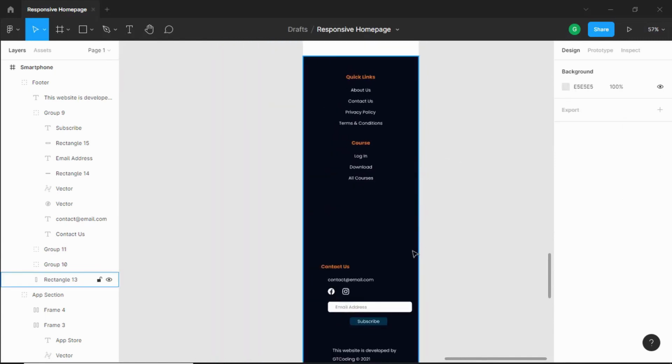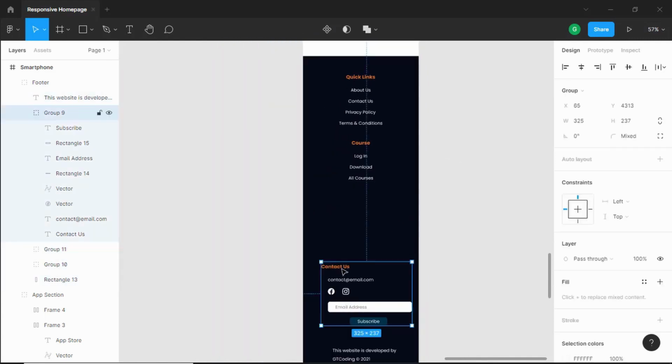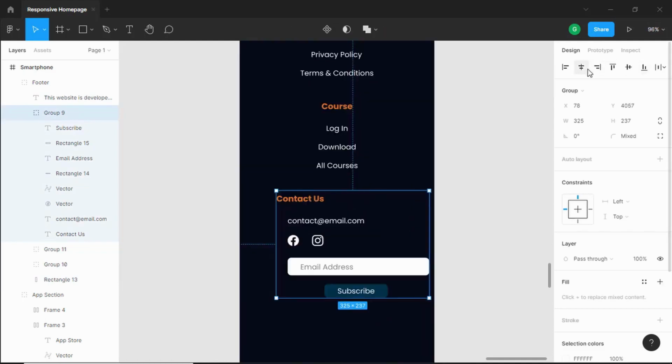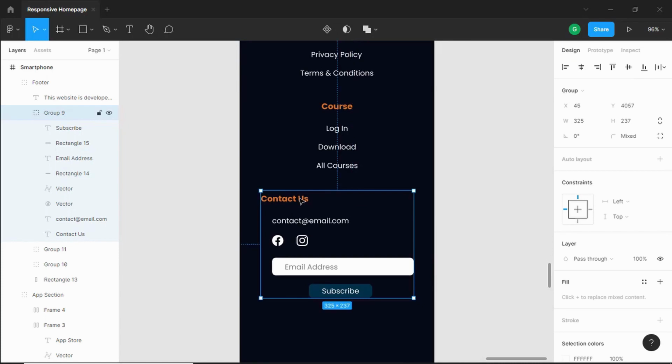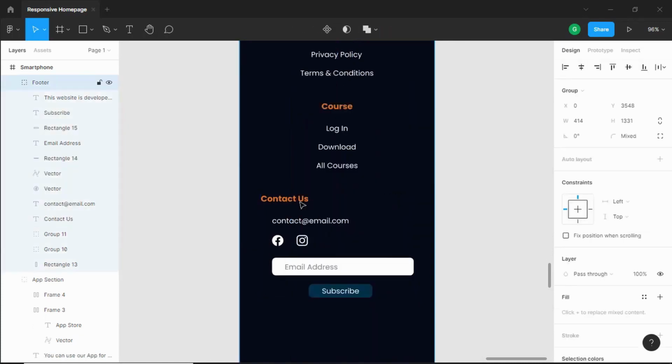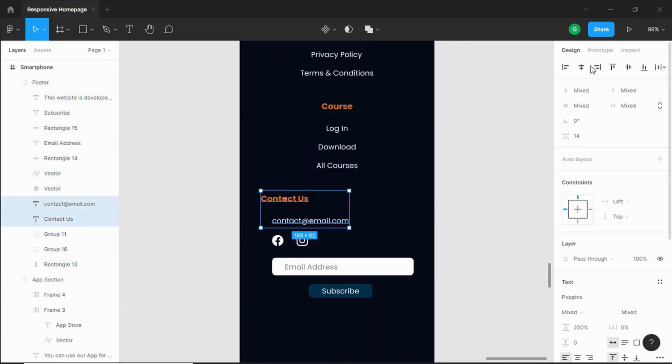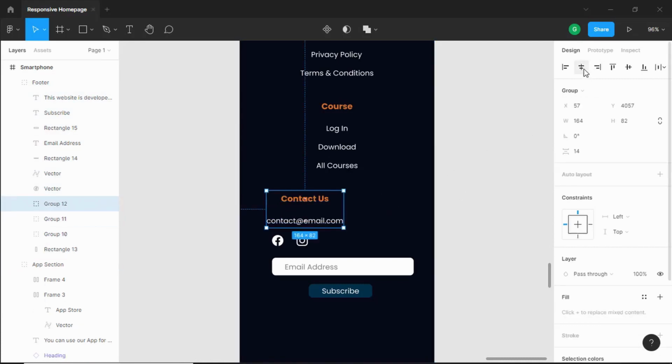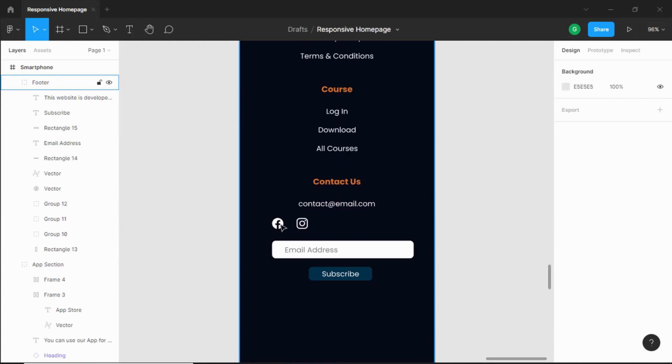Right now let's go ahead and bring this section over here to the top, and let's bring it to the center. Let's click on align horizontal centers. And let's ungroup this. And now let's select both of these and click on align horizontal centers. And let's group this and bring it to the center. And we'll also bring both of these icons to the center.